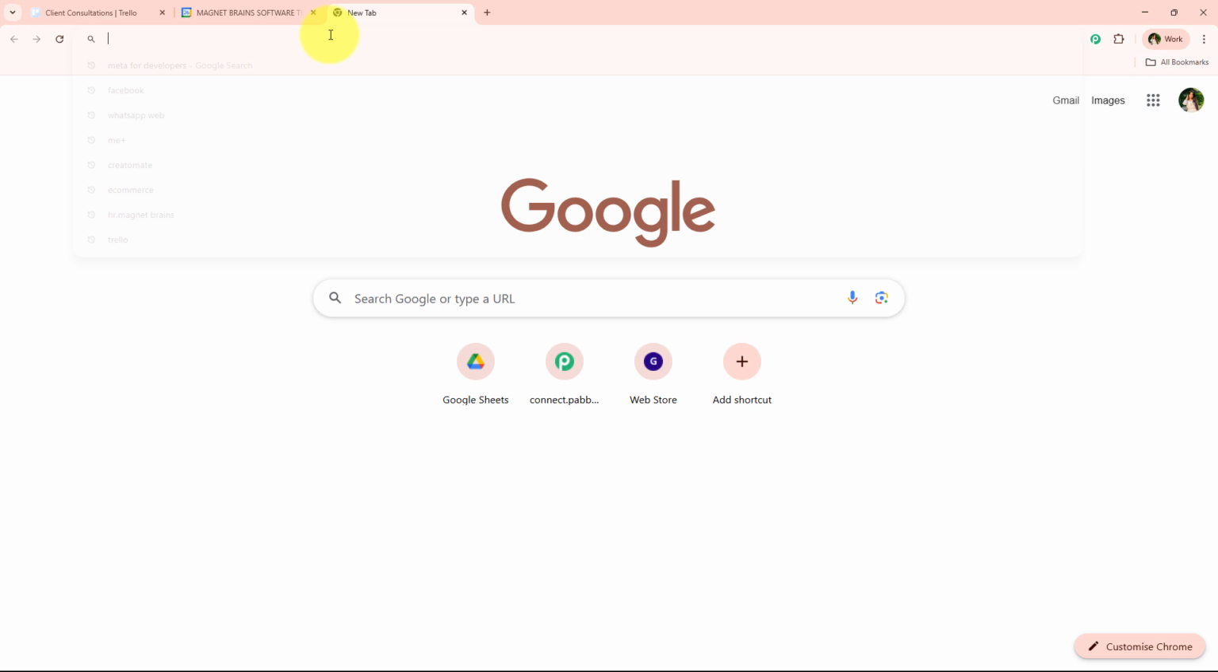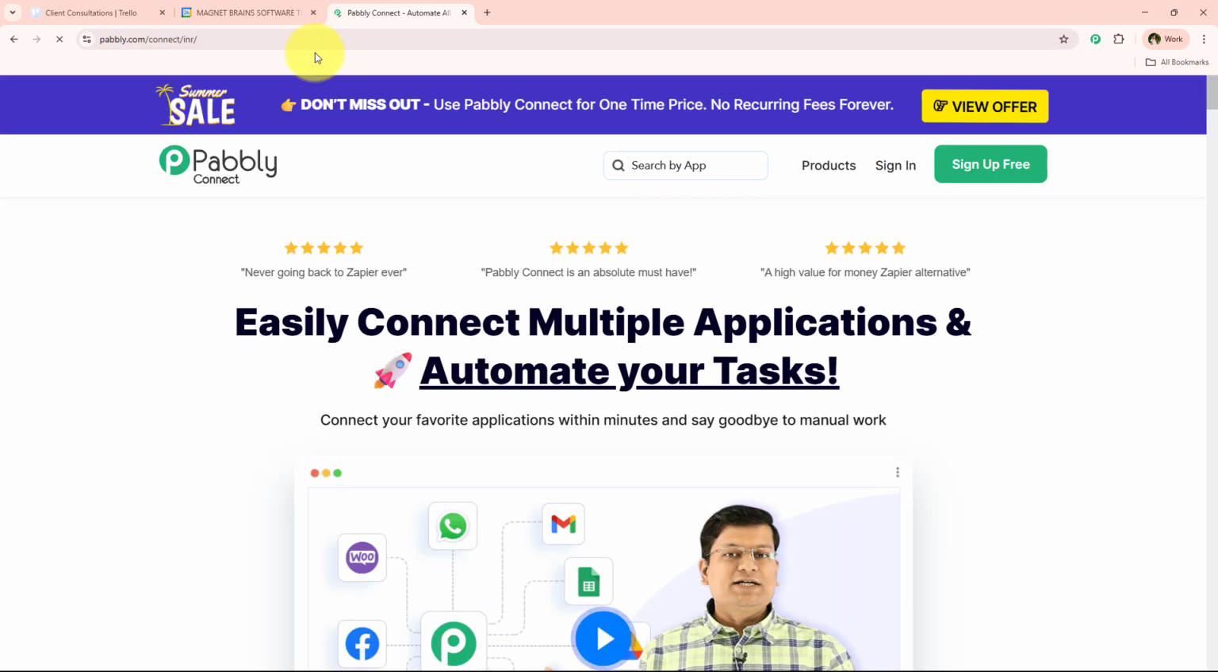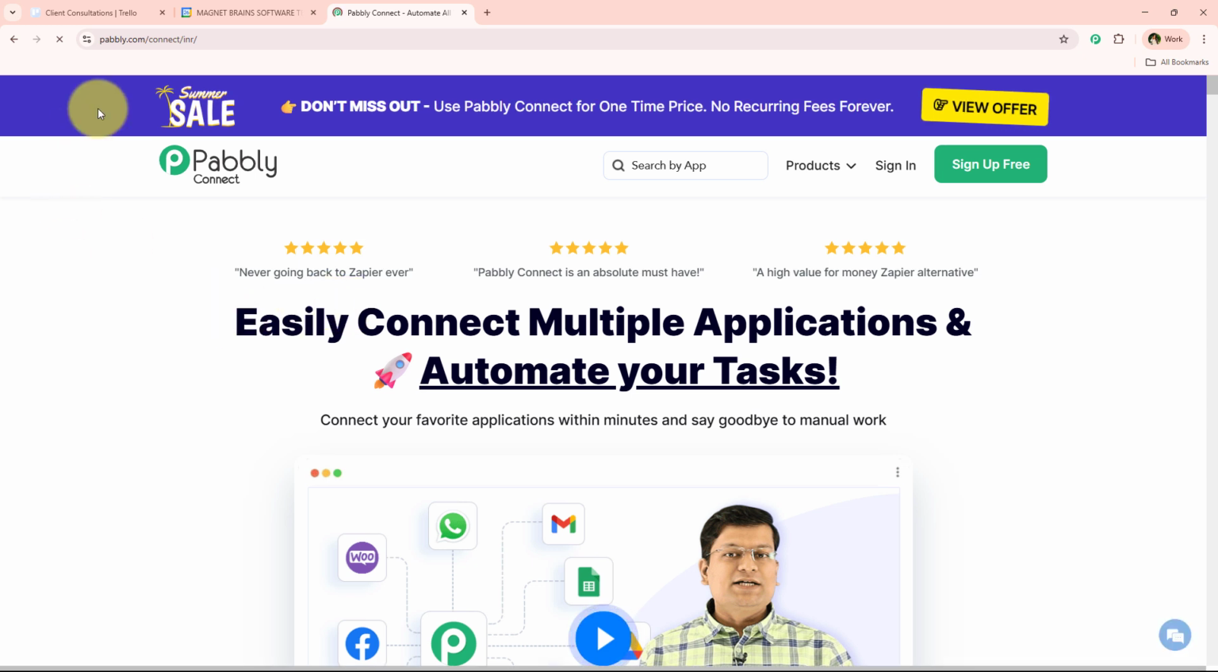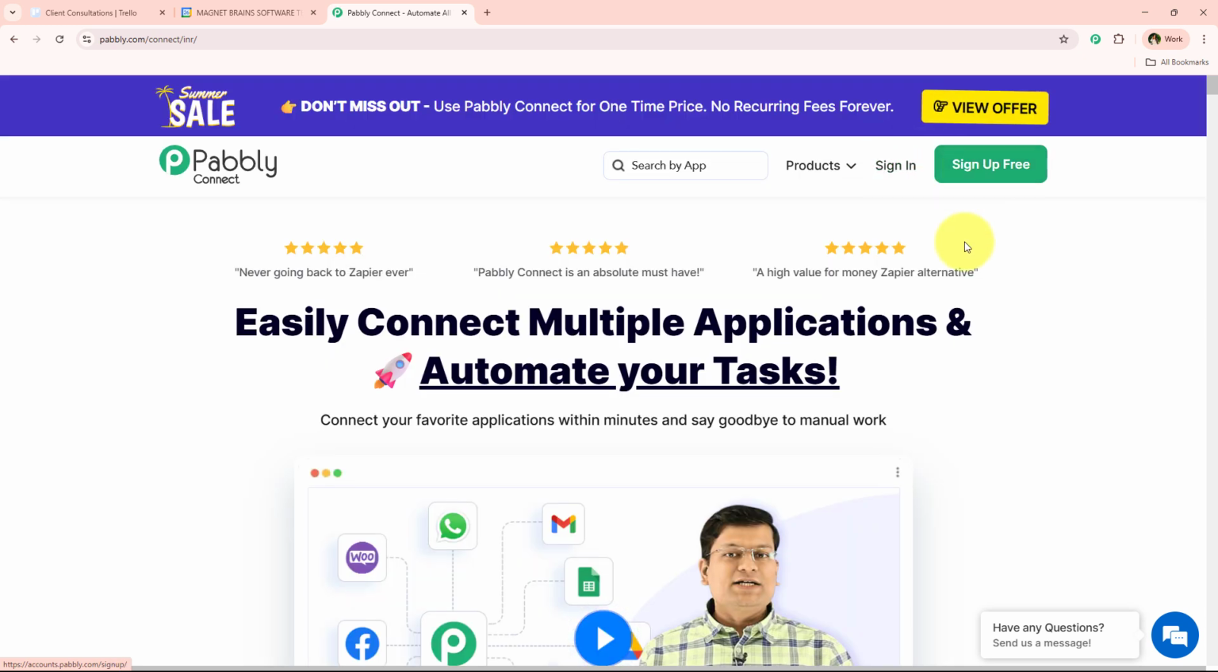For that you have to open a new tab, and you have to look for the landing page of Pabbly Connect simply by searching pabbly.com/connect in your browser. And after opening the landing page of Pabbly Connect, over here we're going to get two options. One is sign in, and the other one is sign up for free. So if you're a new user, you can click on sign up for free, and you're going to get 100 free tasks every month to explore the application.